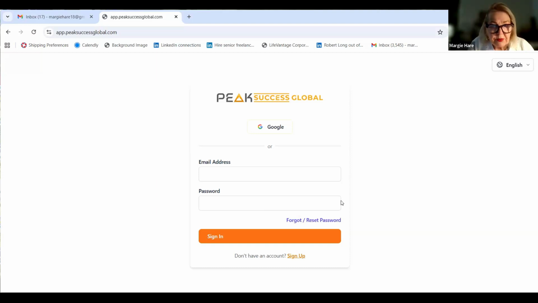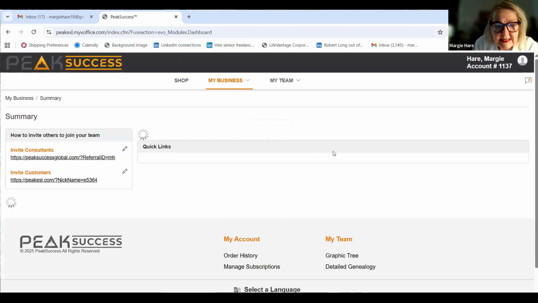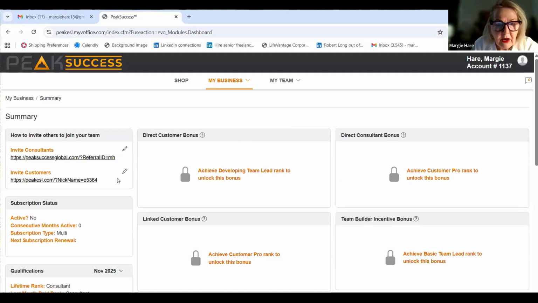If you want to change your password, you can go in the back office and change it. There's no problem. So for me, I've saved mine to Google, so I don't have to put my password and my email in every time. It automatically picks it up from my Google saved passwords. And this is what comes up. This is now my back office.